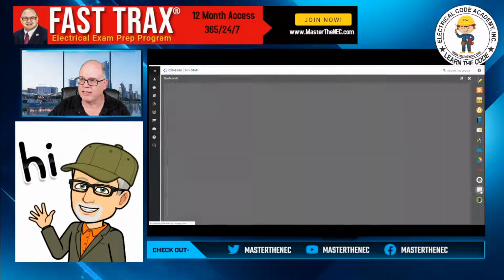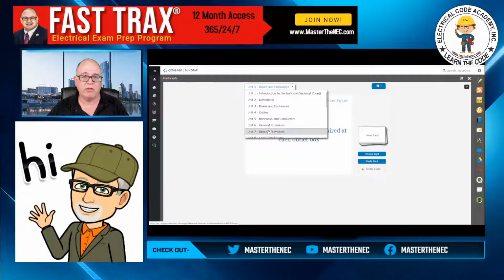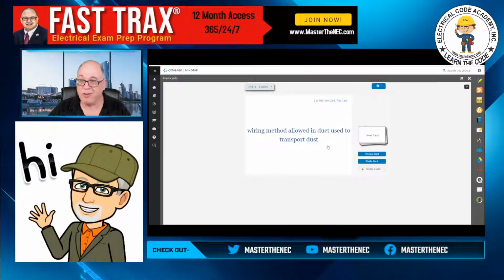Now, flashcards. You click down here, and you've got flashcards. So depending on what unit you're in, you can do some flashcards. We got cables right here, and you look at it and it says, identification of a grounded conductor, white or gray, or any color other than green with three white or gray stripes, okay, but generally white or gray, and you just function through these cards, okay? Wiring methods allowed in ducts used to transport dust. None are allowed for that, okay? None could do that. So, we've thought about pretty much everything.